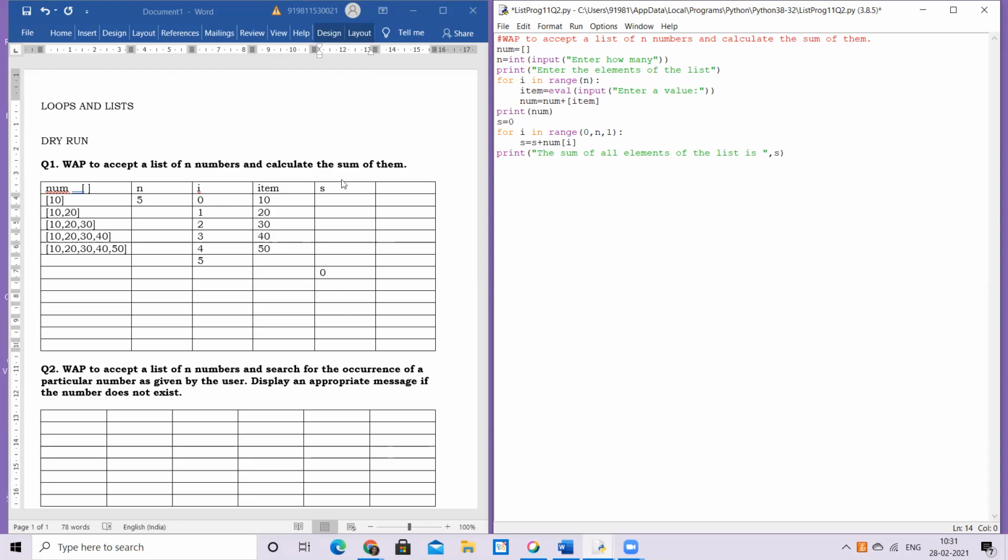Now again, my loop starts. So I'm back to this table itself. i is now again 0. Okay.